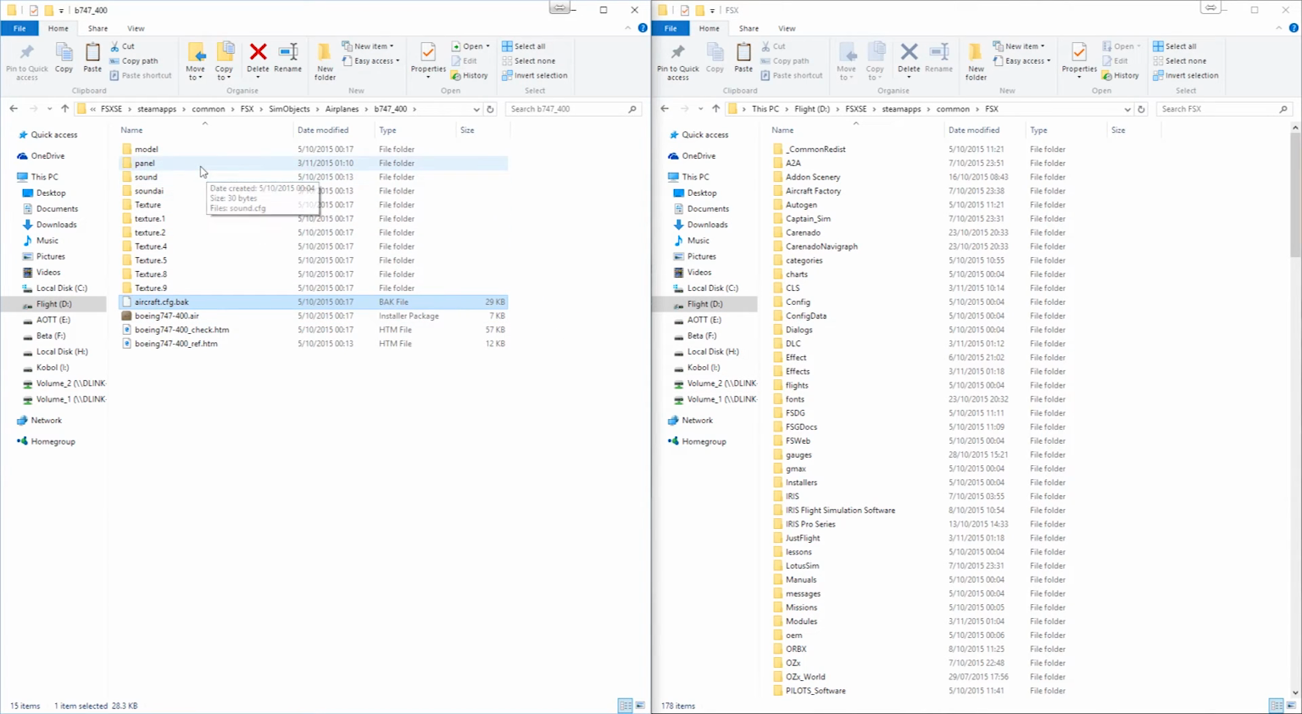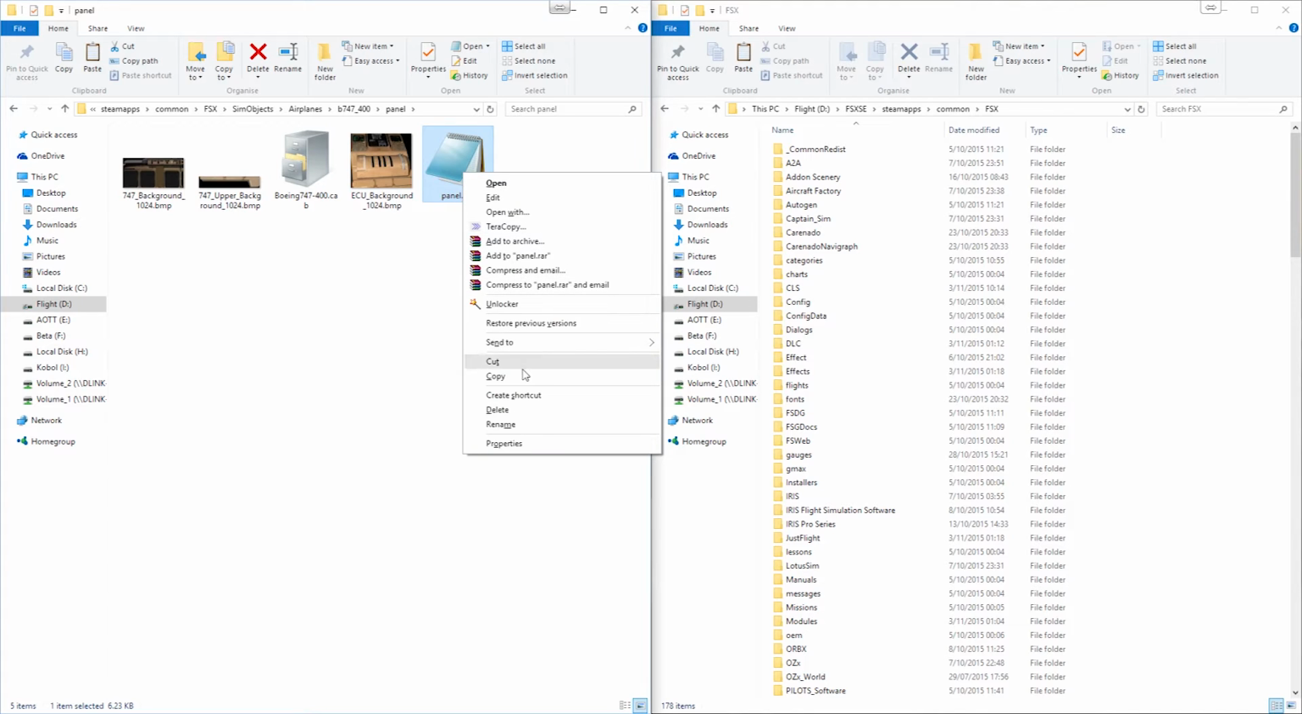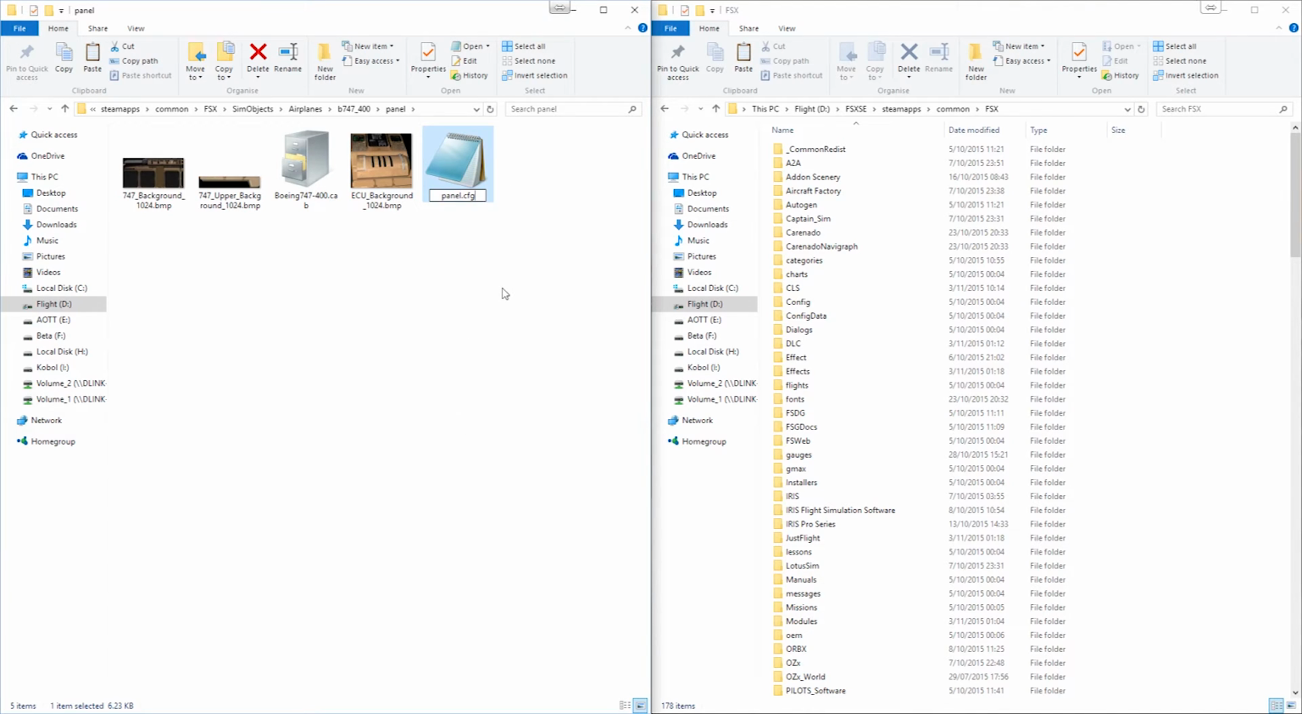The second file: you're now going to go into the panel folder, and you're going to do exactly the same with your panel.cfg file as well. We go to the end, and we're going to rename it to backup.